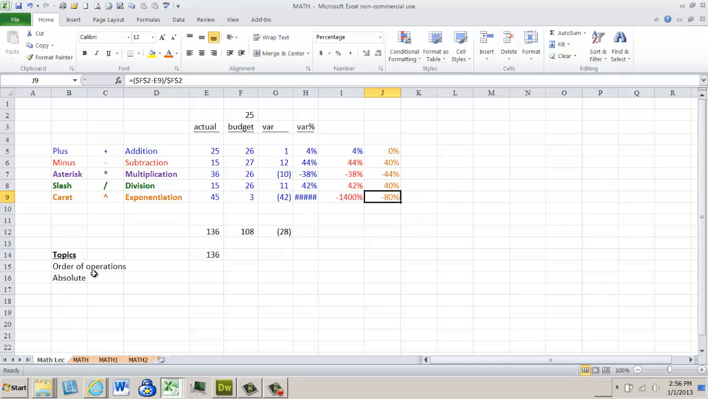The key to this lecture, there's three main points. This is how you do the math: plus, minus, multiply, divide, exponentiation. And we talked about order of operations.